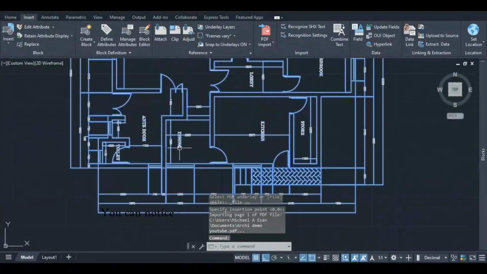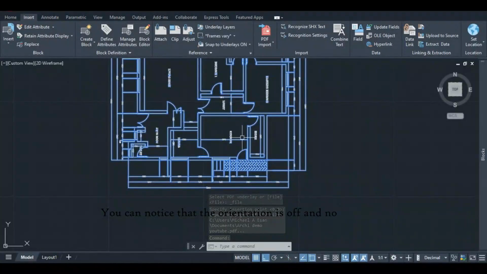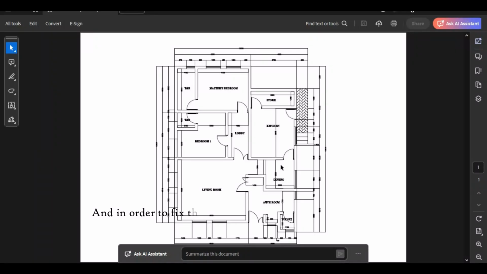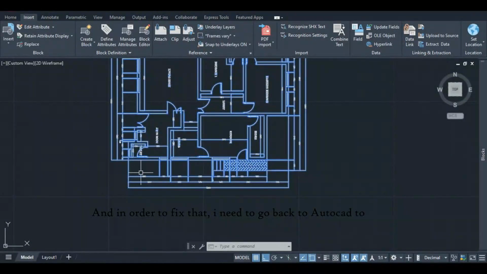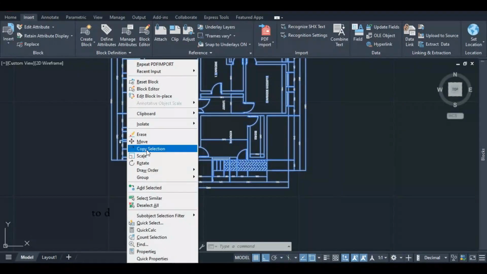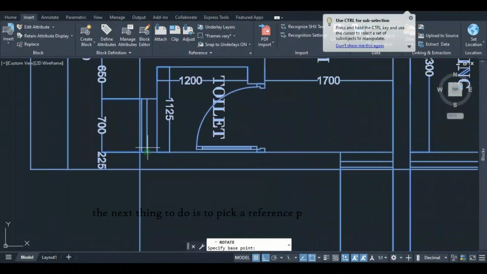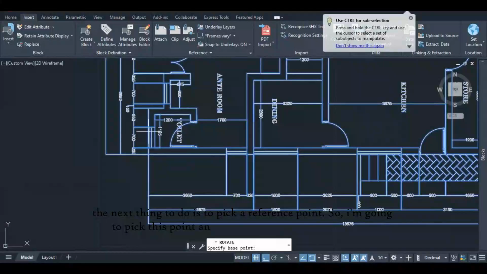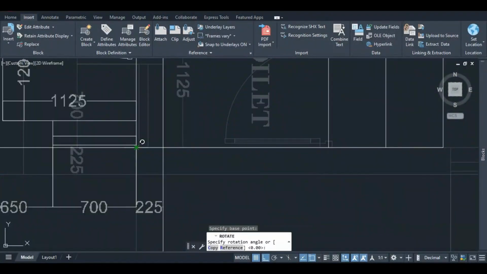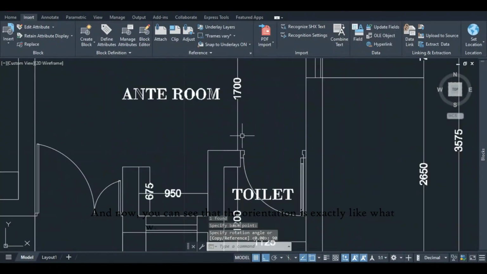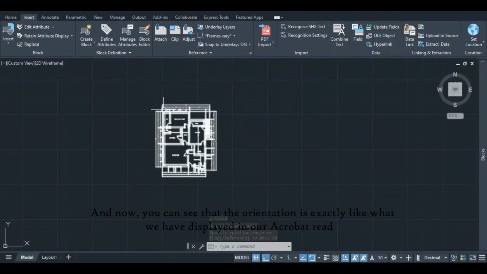You can notice that the orientation is off and nothing like what we have in our PDF file. And in order to fix that, I need to go back to AutoCAD to rotate the block. To do that, you can simply use the command panel or use your RMB and select rotate as shown. The next thing to do is to pick a reference point. So I'm going to pick this point and I'm going to rotate the block 90 degrees. And now you can see that the orientation is exactly like what we have displayed in our Acrobat Reader.